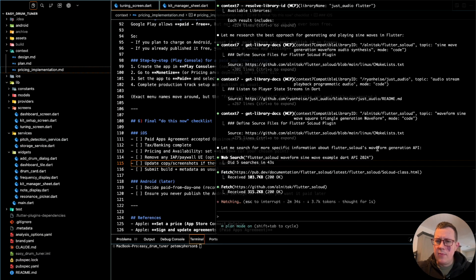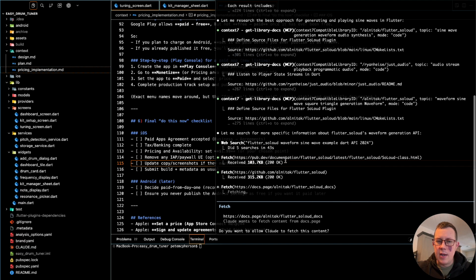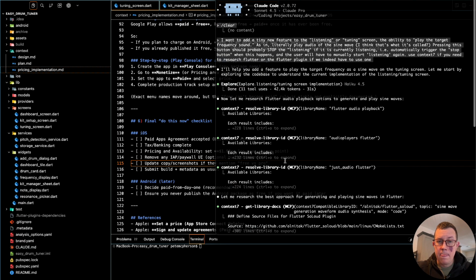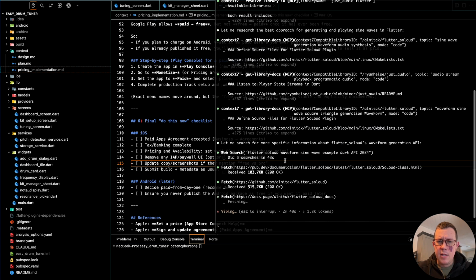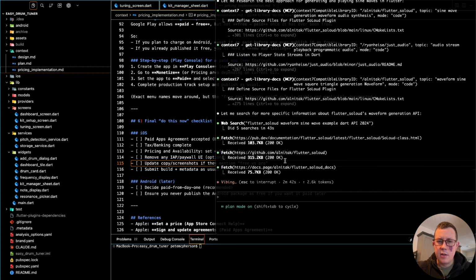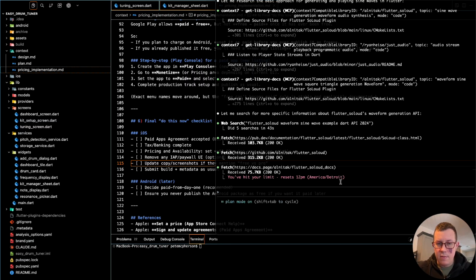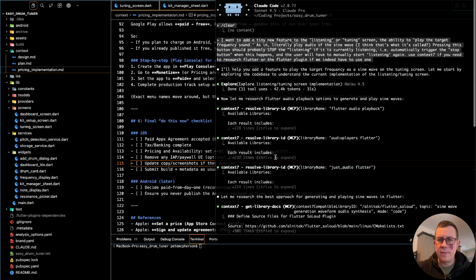So Loud's waveform generation API. We'll see how far this goes. Didn't come up with anything. It's literally just gonna stop. What do you want to do? No, I want you to F off. That's what I want.